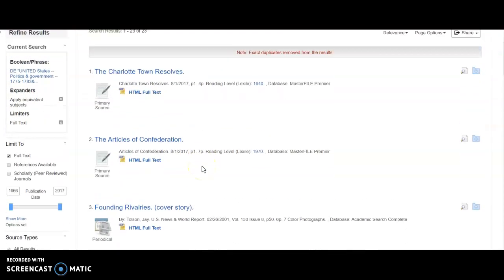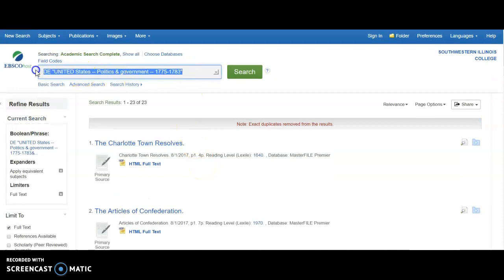So there you go. Now, anything you want to look up in EBSCO, all you have to do is pop it in up here at the top. If you want to put colonial life and America, you can do that up at the top and find articles like that. It works just like Google, but it's just finding articles from reliable sources.